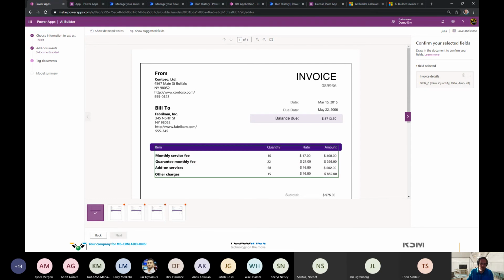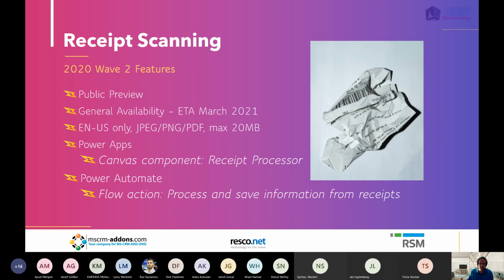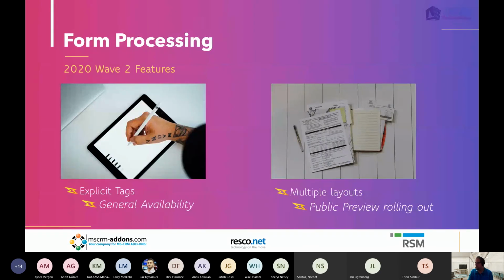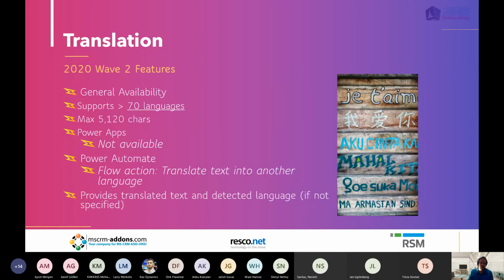All right, so we covered the 3 main areas of the Wave 2. Form processing, having the explicit tags, being able to select the items, and really waiting about those multiple layouts. Translation, very easy to integrate in a flow.